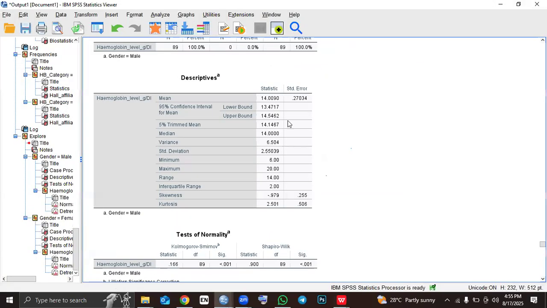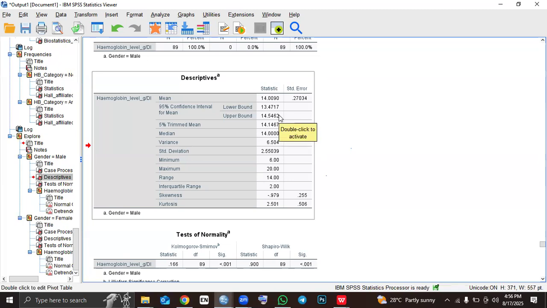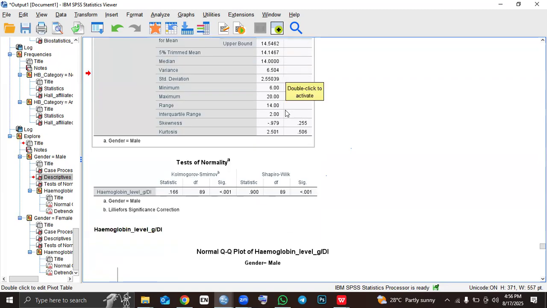So in order to find the upper bound confidence interval, you just come to hemoglobin level, 95% confidence interval for mean, upper bound, and then we choose the statistic that is there. That is what? 14.55. Yeah, 14.55. And that is all. See, it's not difficult at all. It's a very, very simple analysis.